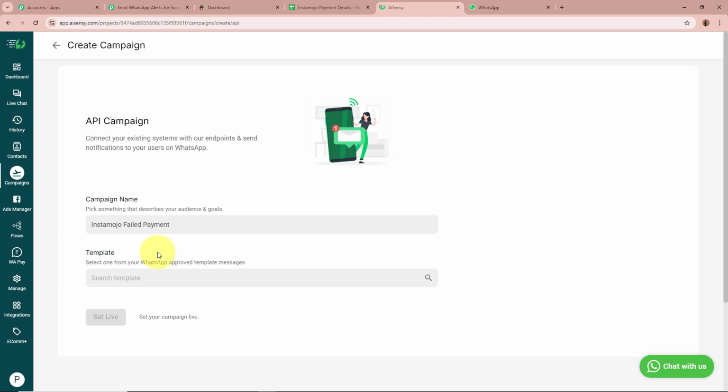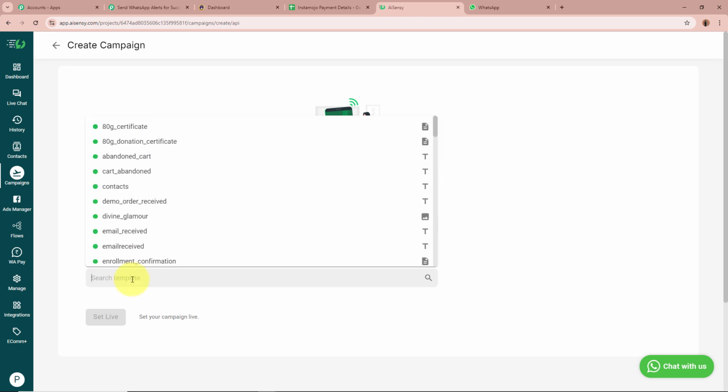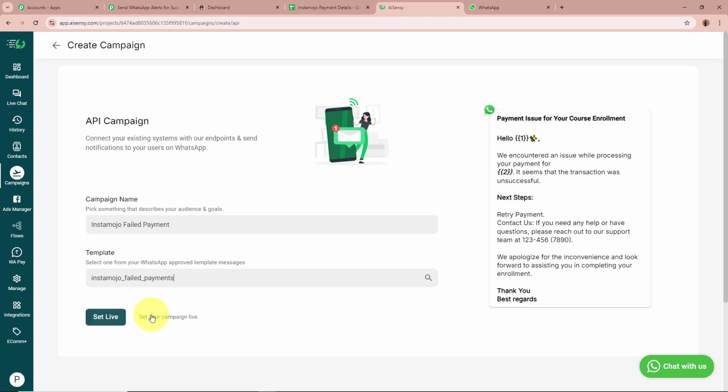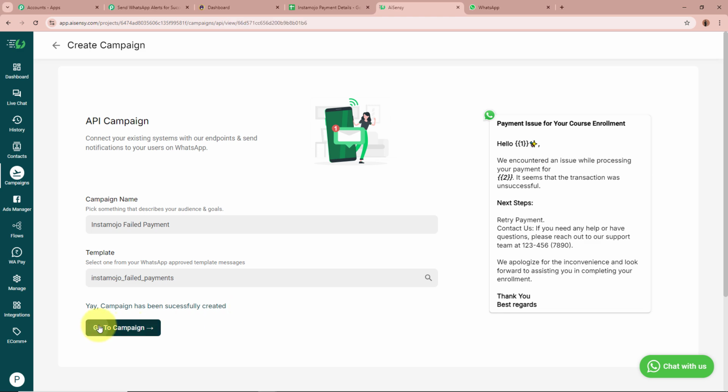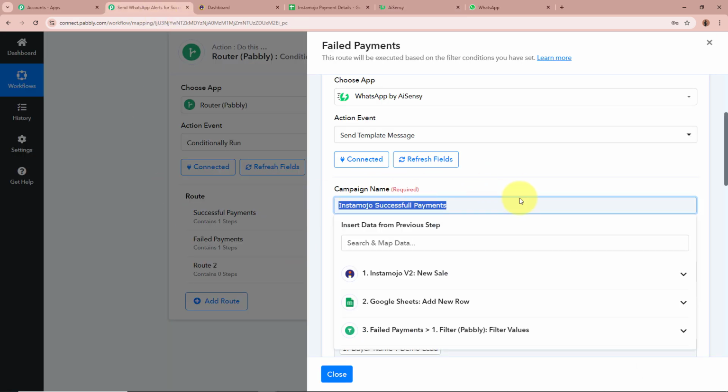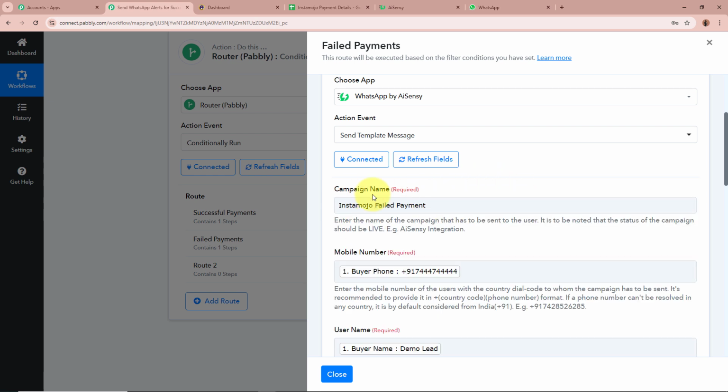Next it is asking for the template. I'm going to select the template that I've created for the failed payments of Instamojo. After that, I'm going to click on the set live button and go to campaign. As you can see, a campaign has been created in my WhatsApp by AI Sensei account and the status is live. So for the campaign name, in place of successful payments, I'm going to write Instamojo failed payment. Okay, so this is the campaign that is created.